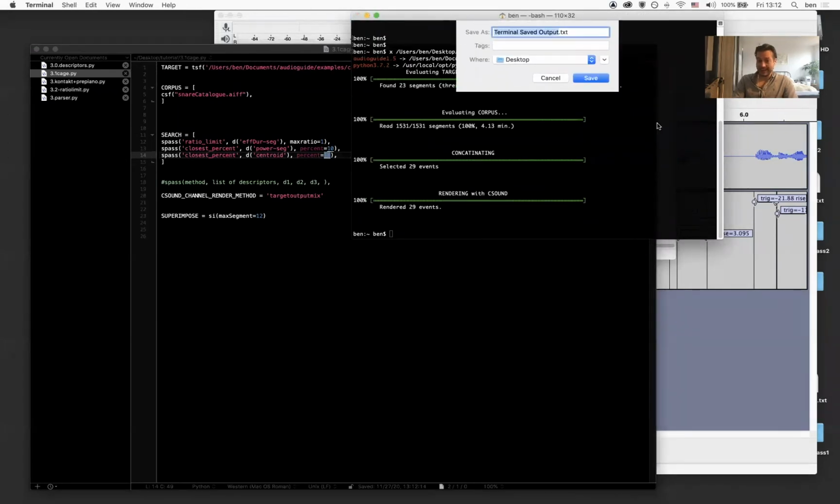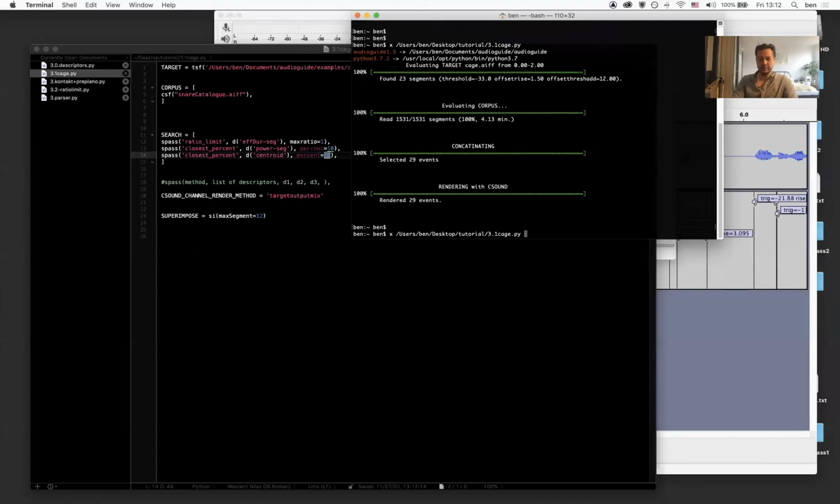So now if I run AudioGuide again with the identical options file, you should hear some variation in what's being picked.